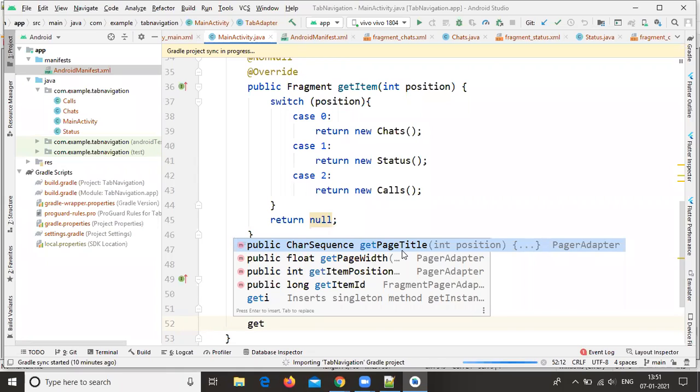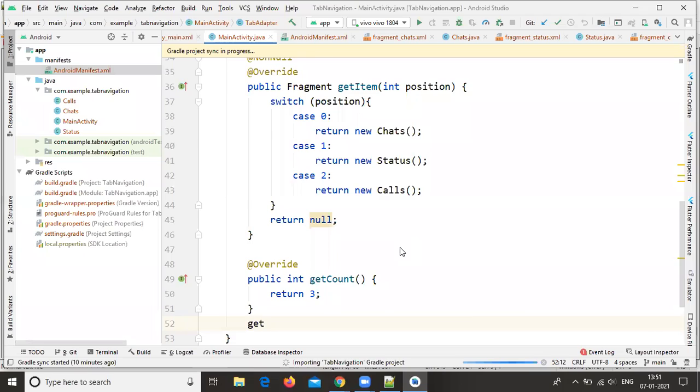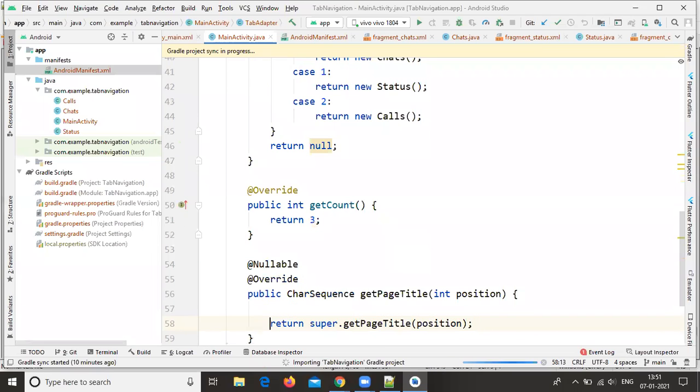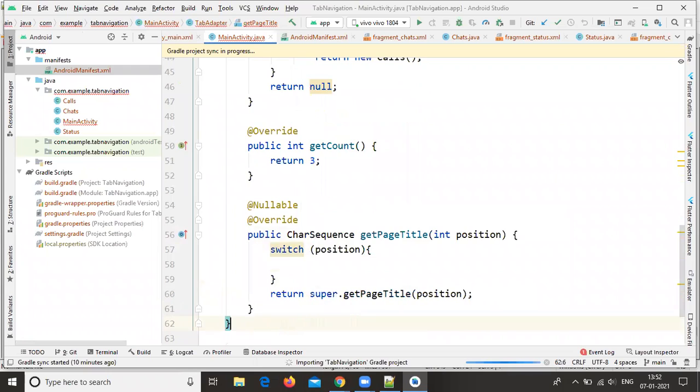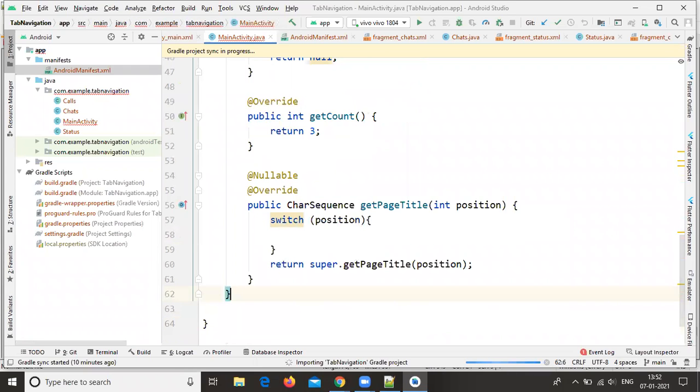Okay, so the getPageTitle method. Just select this one, getPageTitle. Inside this method, for the return statement, you need to write the switch case again. Because it is an integer parameter, you need to write the switch case: switch position. Inside this switch, you need to write the cases.